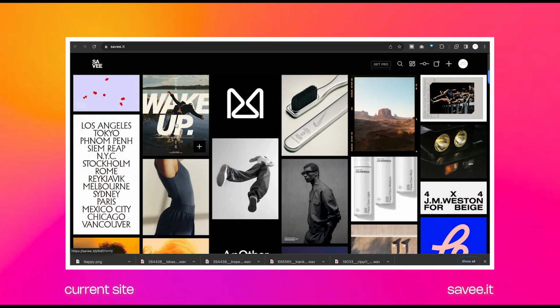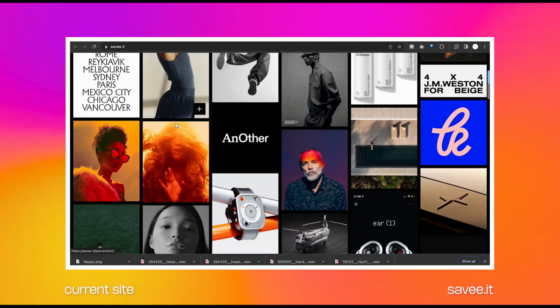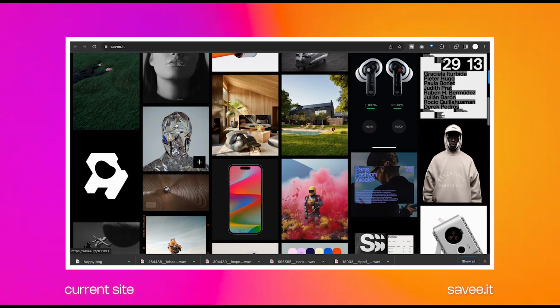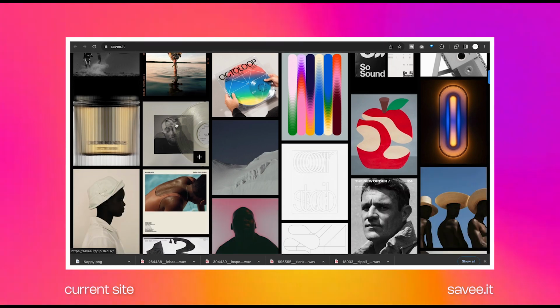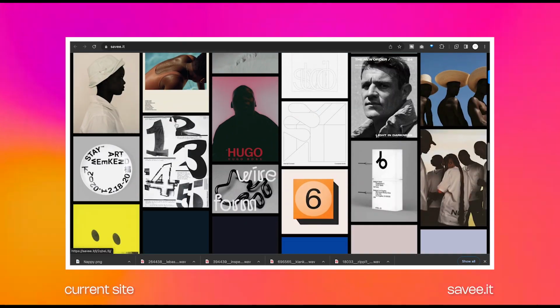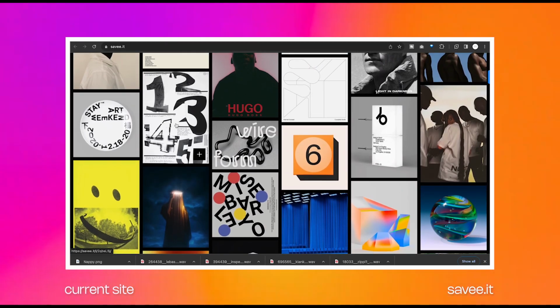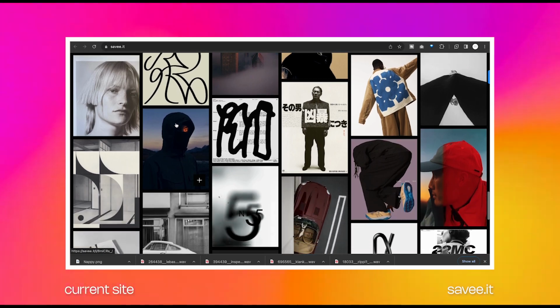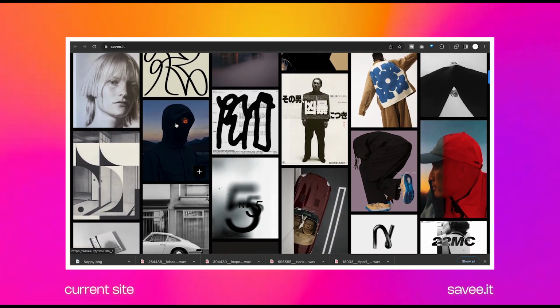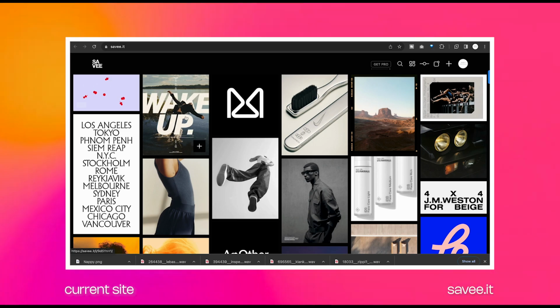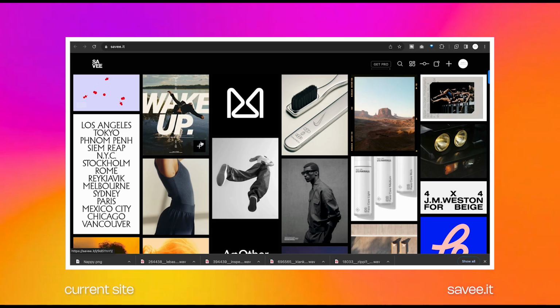The next site that I want to show you is like a Pinterest alternative. Savee.it is a very amazing site. It's also an alternative to Design Inspiration if you are familiar with it. There are many things you can do on this site. You would have to create your own profile, and then when you scroll down, you'll see on the bottom right hand side there is a plus sign that you can click on. This is what you use to save your images.